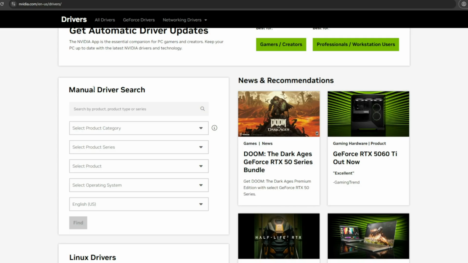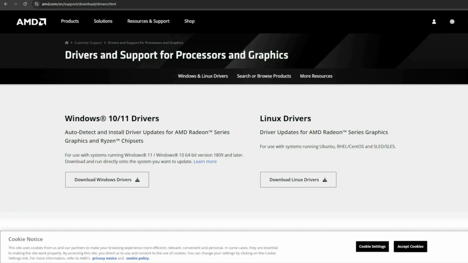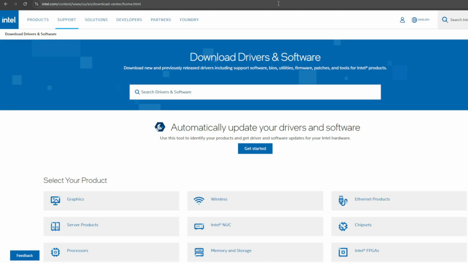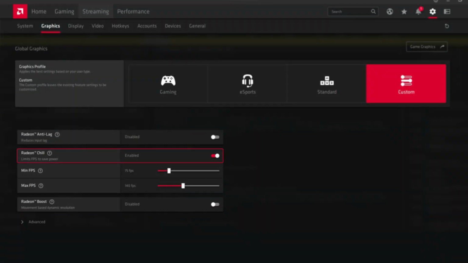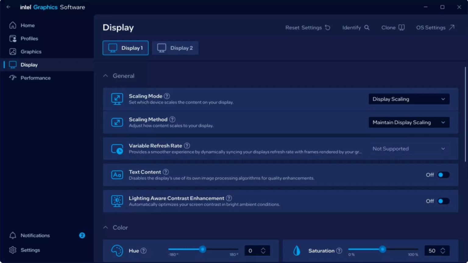In the next step, you have to update and optimize the GPU drivers. Whether it's Nvidia, AMD, Intel, whatever driver you are using, I say you have to check and update them. If Nvidia, then update them and set your power management mode to prefer maximum performance. For AMD, keep your Radeon Chill off. And for those using Intel Arc, you just have to enable threshold optimizations and performance scaling. Now you have to move to the Windows settings.